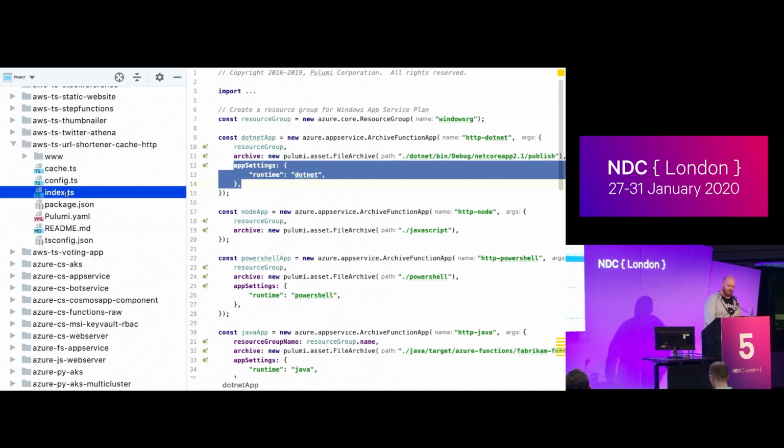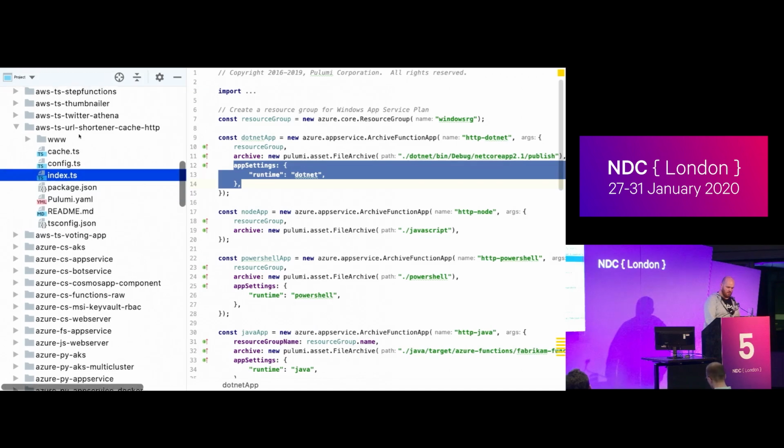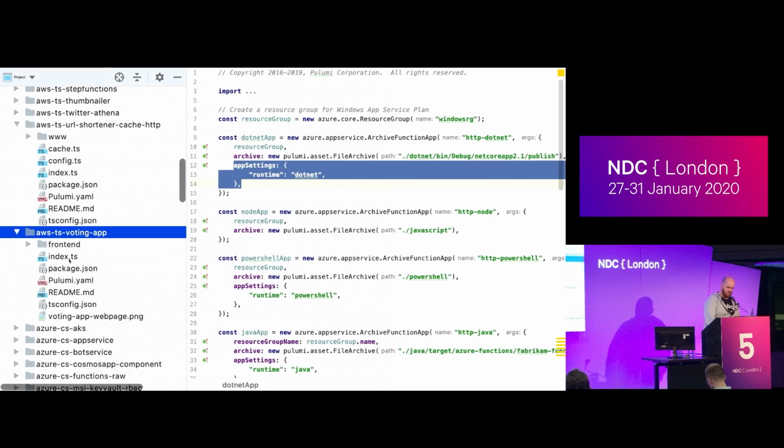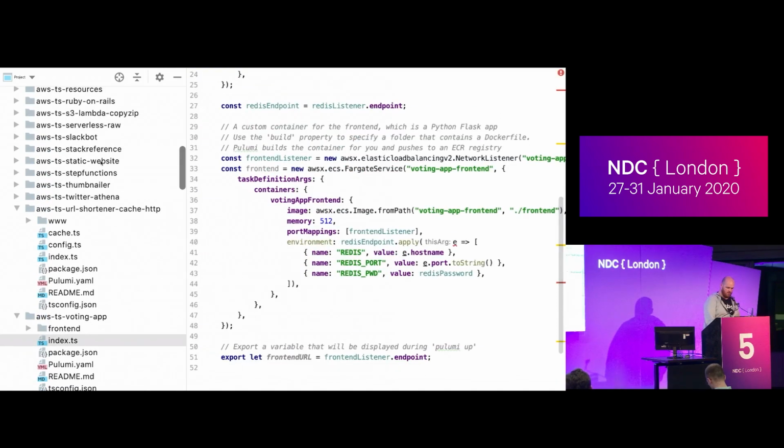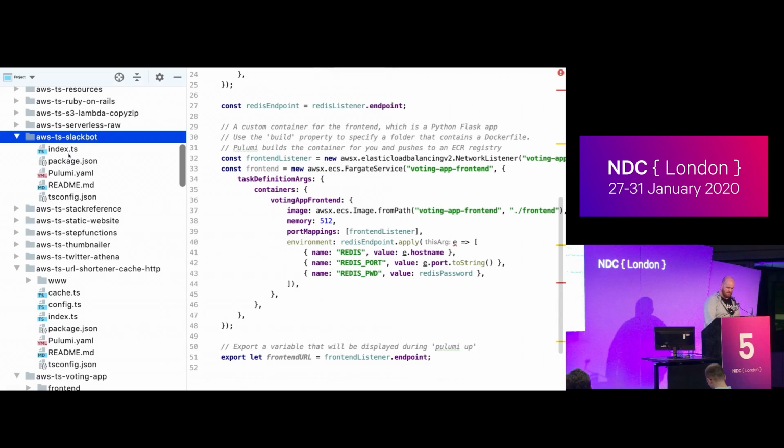So there is an example called the, I don't know if it's this one. Where is it? Not that one, I apologize. Slackbot, there you go.